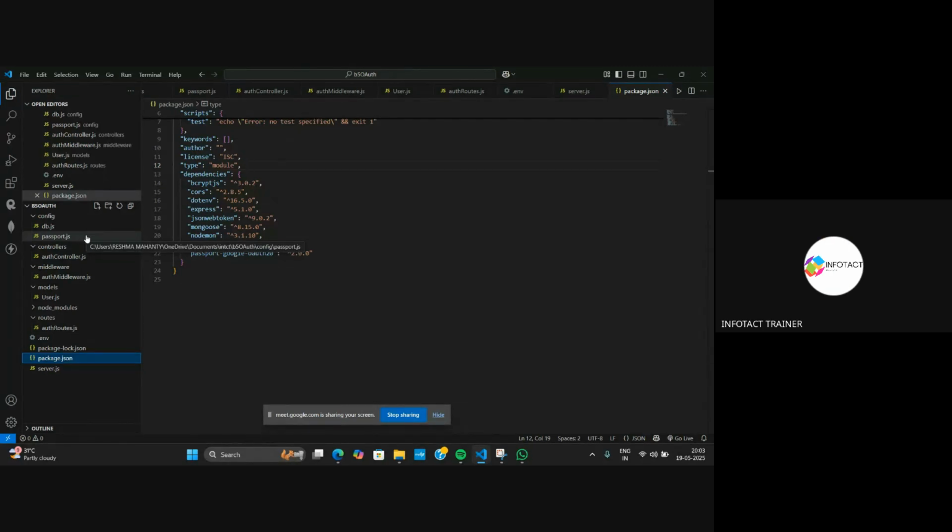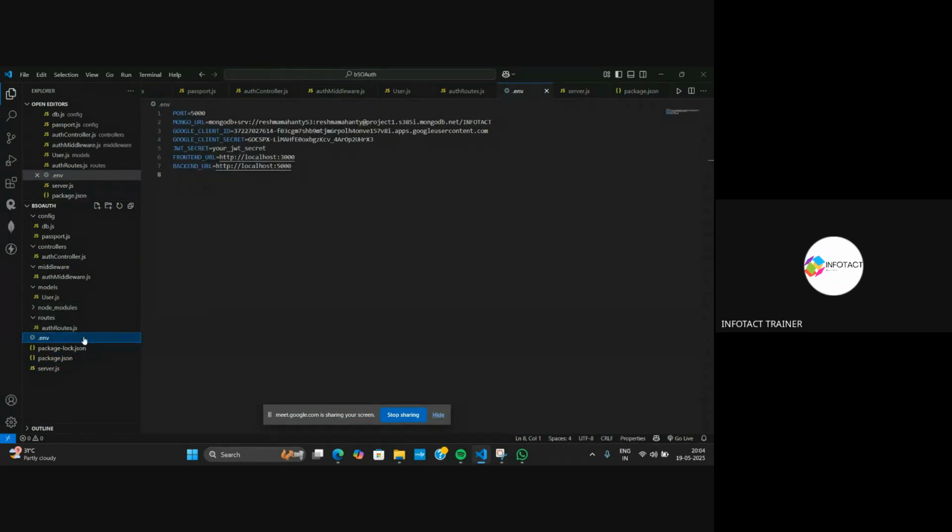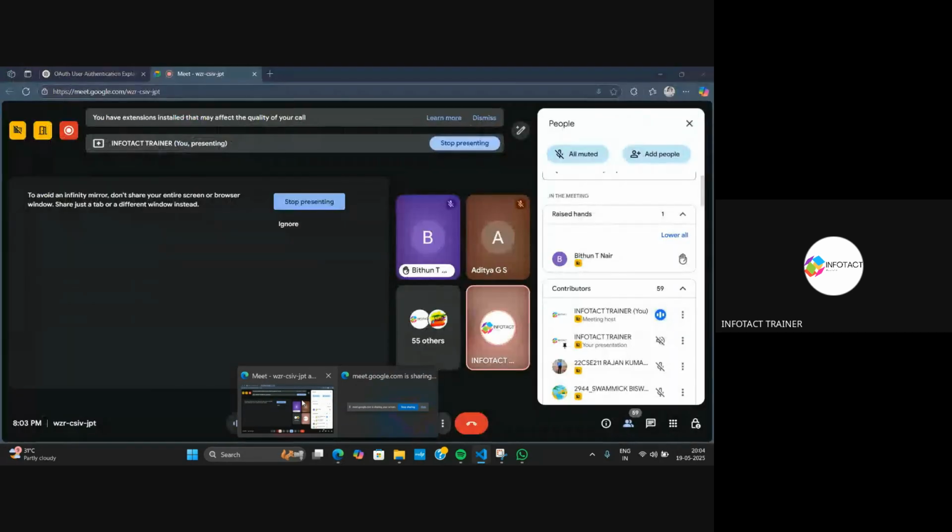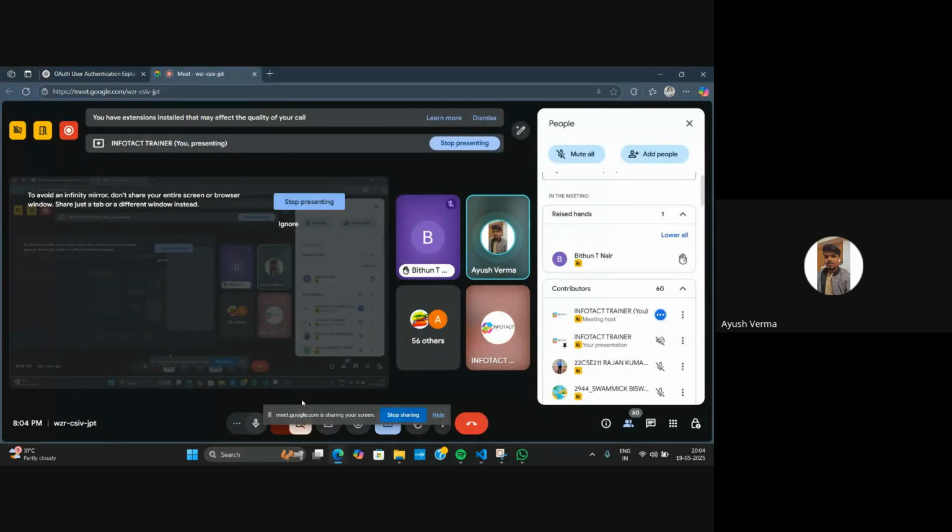Just create this passport.js file inside your config folder and then install these two dependencies, that is passport as well as passport-google-oauth20. Inside this .env file, place the front-end URL as well as the back-end URL along with the Google Client ID, which you have fetched from your Google Cloud, as well as the Google Client secret. Yeah, that's it. Do these things. Ma'am, wait for 2 minutes, please.